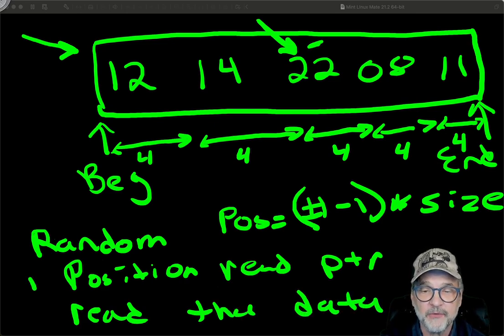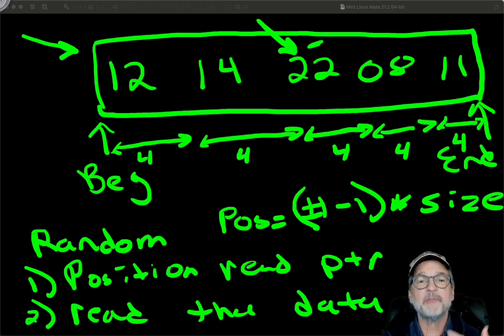So the first step is to position the read pointer, and the second is to read the data. Part of positioning the read pointer also means calculating where you're going to position it. We're going to do this in code today, and you'll see exactly what I'm talking about. So you position the read pointer and you read the data.